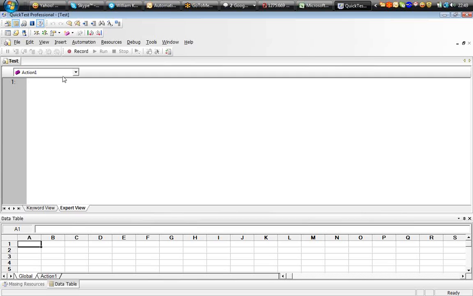An action is similar to functions in a programming language. The purpose for which you write functions, for a similar purpose we write actions in QTP. And why do we not write functions in QTP?